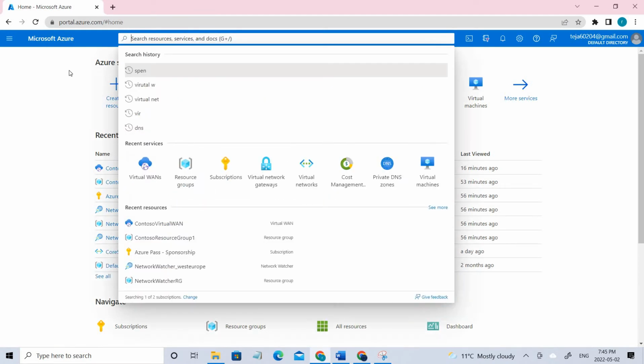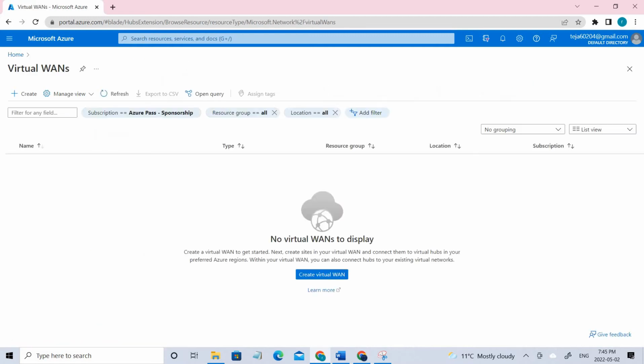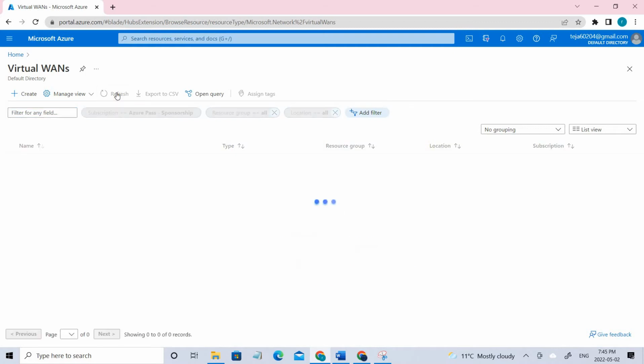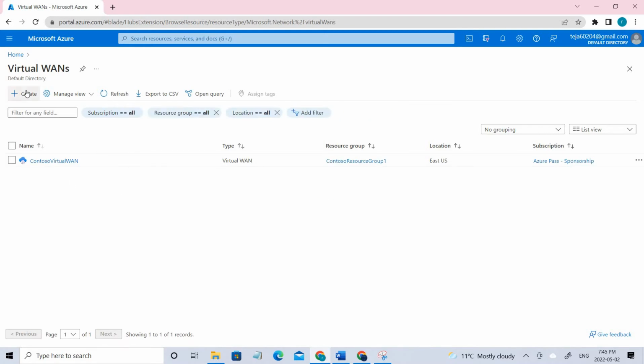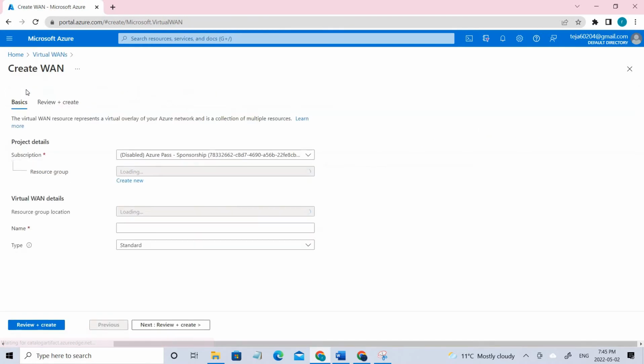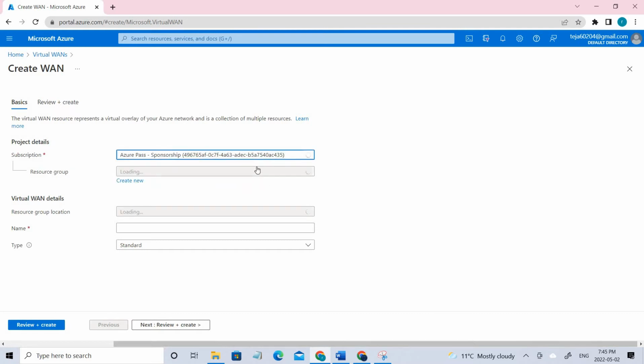However, the hub will take more than 30 minutes to create, so that is the reason I have already created it, but I'll show you the process of how I created the WAN. Initially search for WAN here and click it. Okay, I have already created this one, so you can just click create, and you can select the resource group. This is the resource group I have selected, but if you don't have one you can create one.